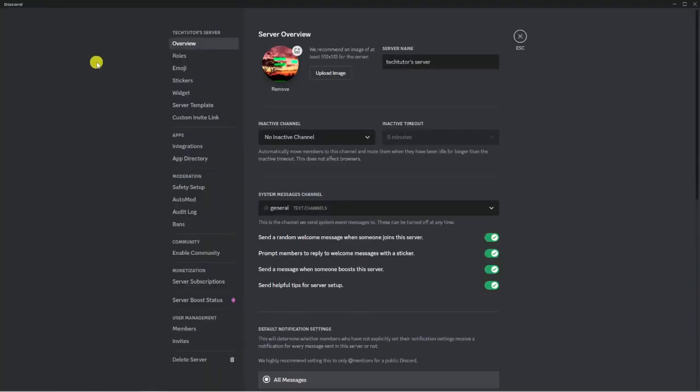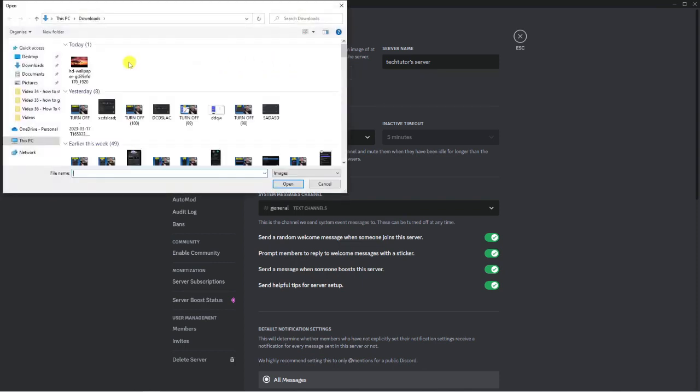Next, make sure you're in the Server Overview setting. If you look on the menu on the left-hand side, make sure that it's clicked onto Overview. Next, simply hover over the server icon and you'll see it come up saying Change Icon. Then left-click, and you can go ahead and choose an image.